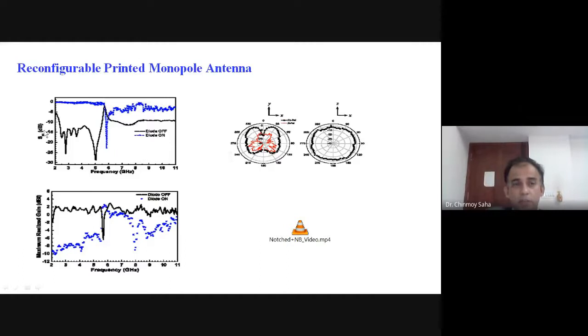So this is the S11 plot, and this is the maximum realized gain plot. Here also you can see the antenna responses with diode off and diode on conditions. Here the gain falls, and you get a sizable gain only at the notch frequency. And this is the pattern.